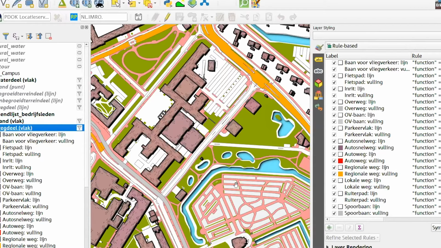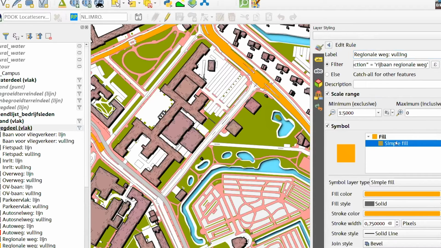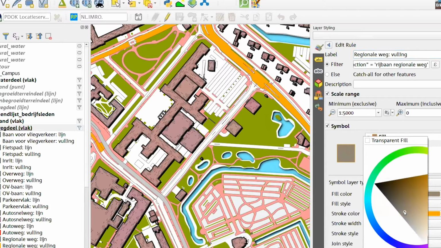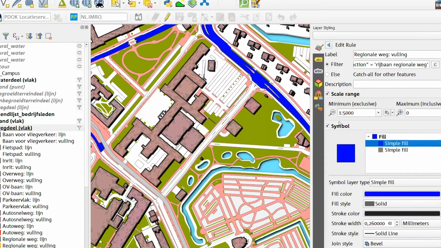And if we would do, for example, the regional roads, we could make a kind of an asphalt-like filling, depending, of course, on if it is asphalt or if it's stones. So let's see what we could do. Let's start with a kind of a gray. No stroke, please. No pen. But we could add to that perhaps a kind of a grain into it as well. So we could add a second layer, because you can combine your symbols.